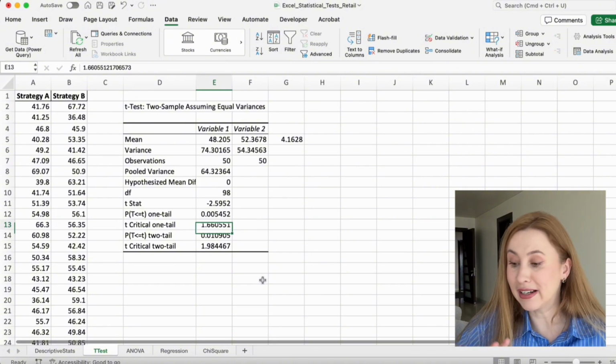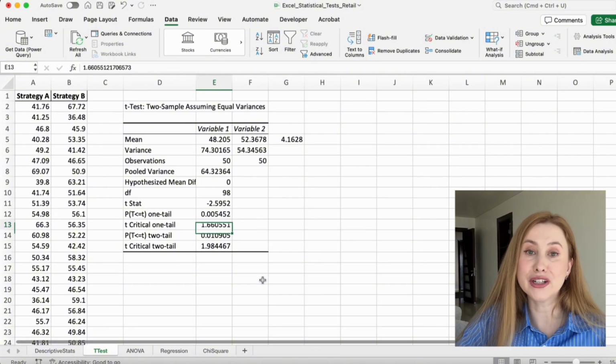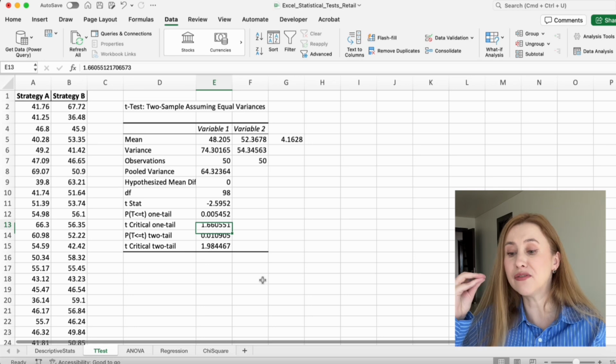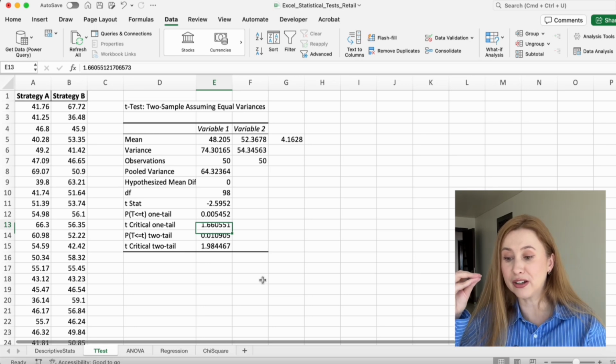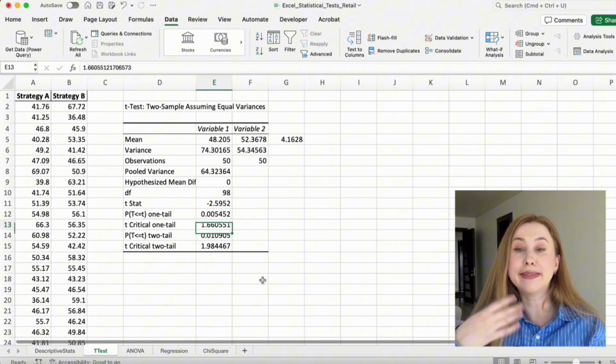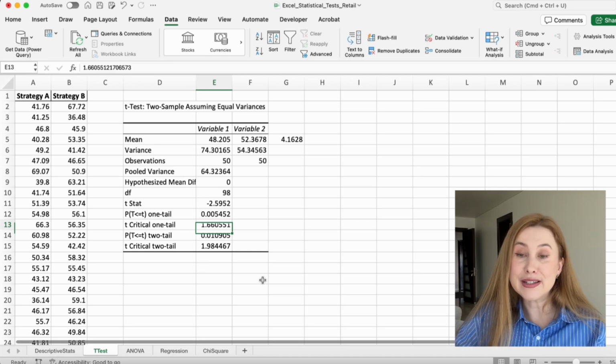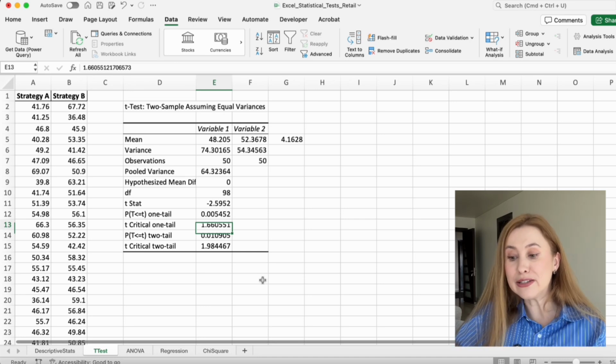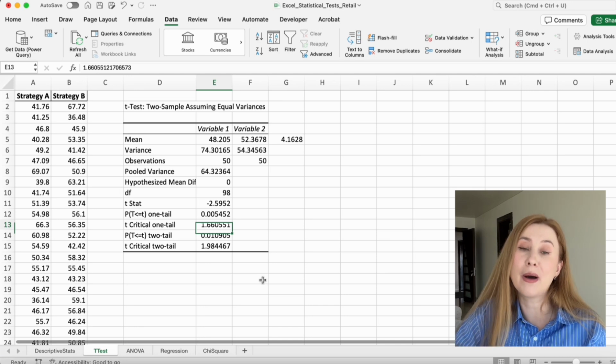So after all this analysis, we are rejecting our null hypothesis, and we can see that based on our p-value, the results are not due to chance. So we can see that strategy B leads to higher customer spend, and it's unlikely that result happened by random chance.